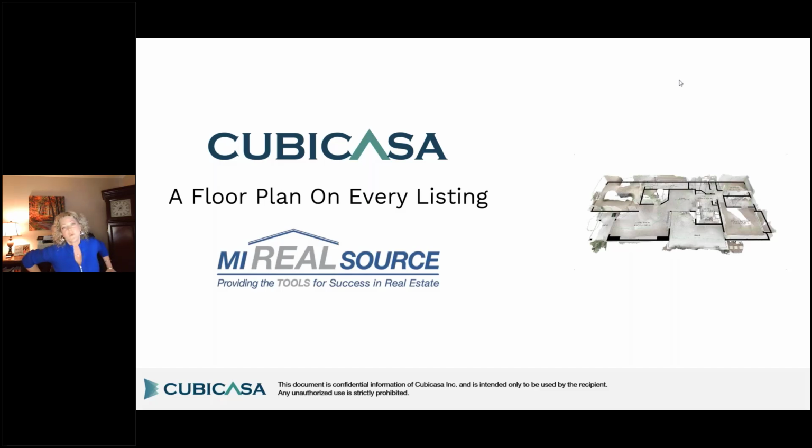So if you're not familiar with the first app that we're going to cover, Kubacasa, it kind of makes sense when you think about the name. It's cubic, which is measurement, right? And casa, which is house. And that's really what it does. Kubacasa is a very easy to use floor plan. I think I've done 14 floor plans now with Kubacasa.